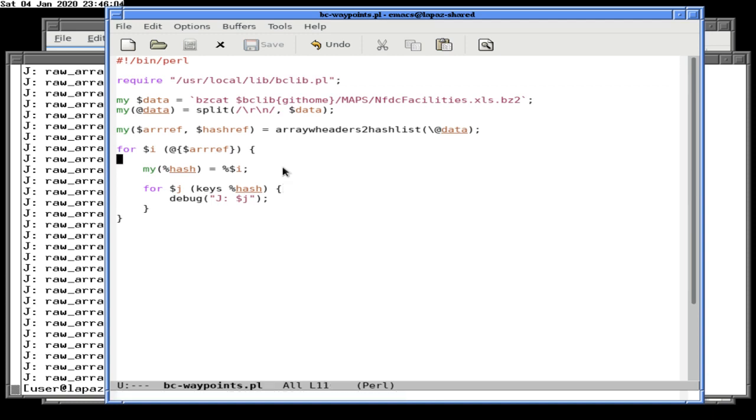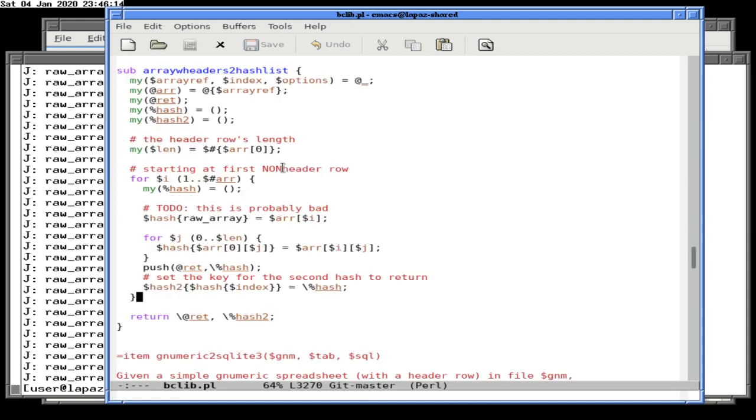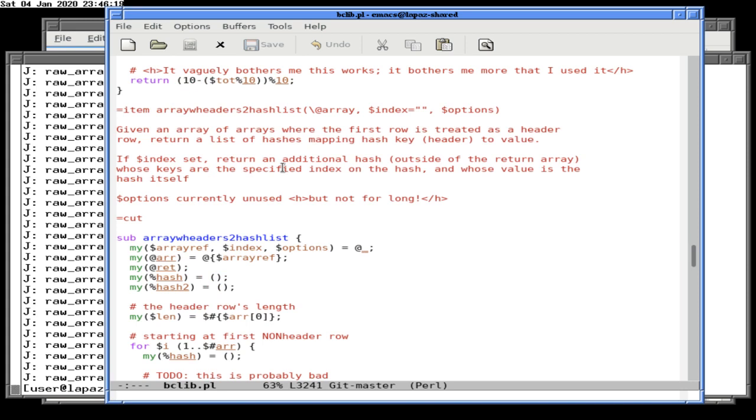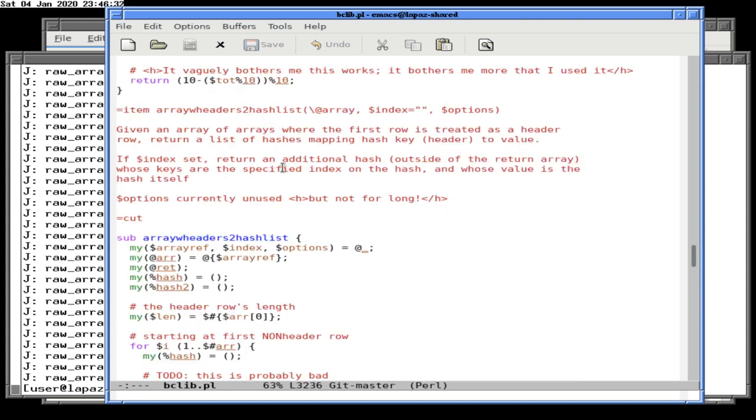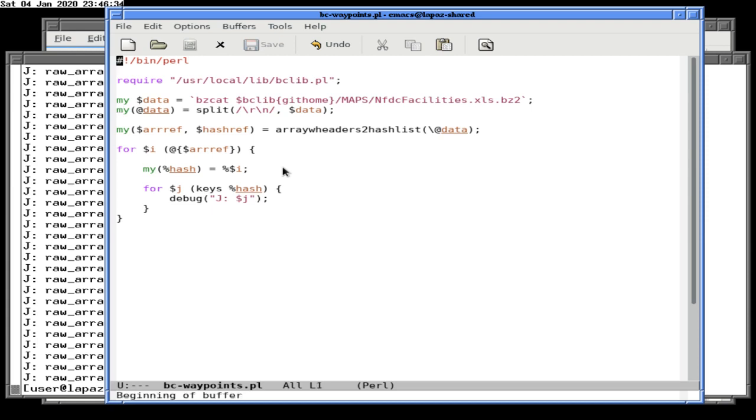Oh, fooiness. I think array with headers to hash list requires the separating character to be a comma or something. I am so sorry. No, we need to give it an array of arrays. So let's be a little bit more careful there. Okay. So the data is that we get it into rows.